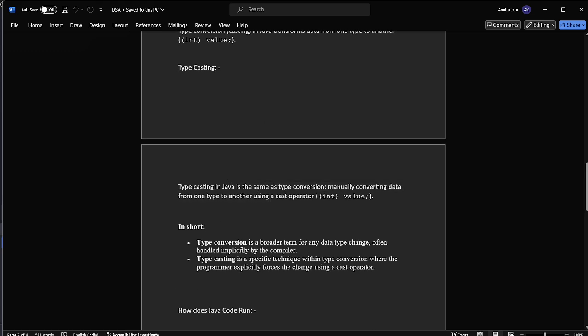In short, type conversion is a broader term for any data type change, often handled implicitly by the compiler. Typecasting is a specific technique within type conversion where the programmer explicitly forces the change using the cast operator.